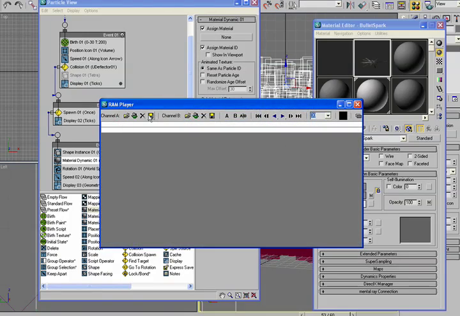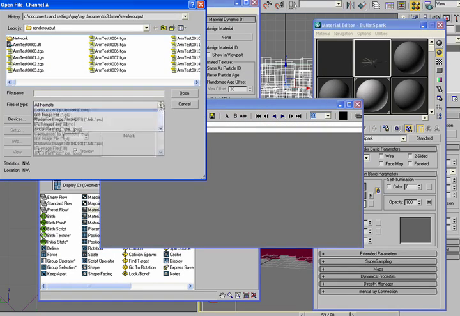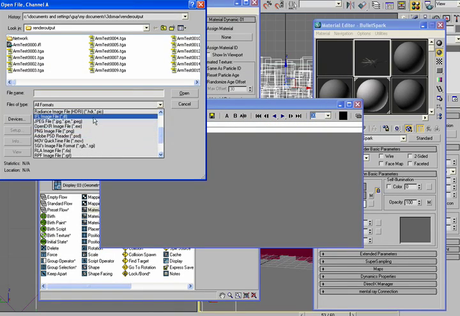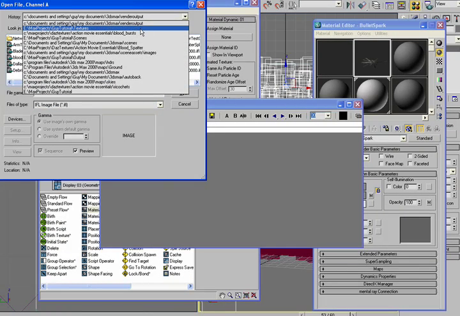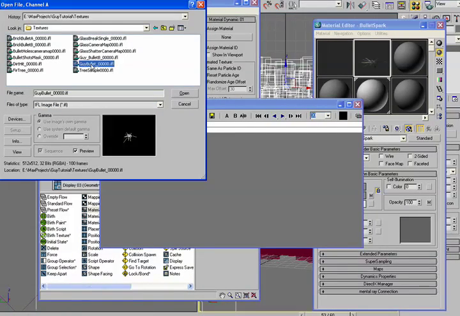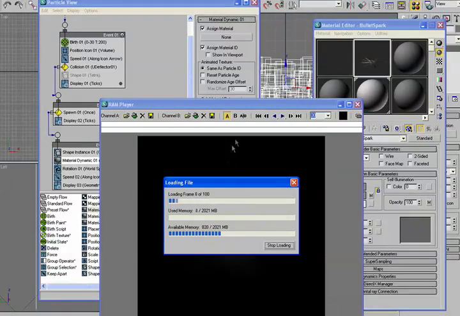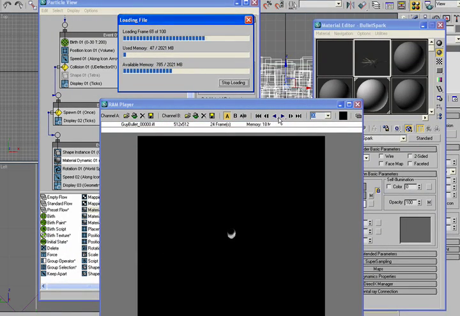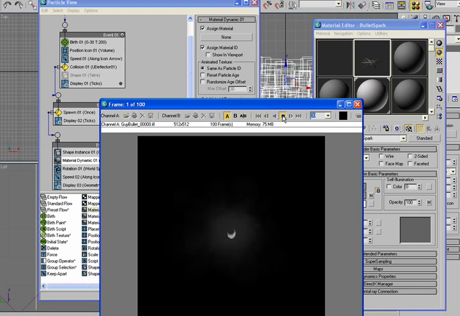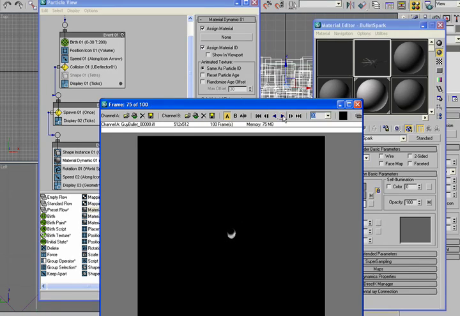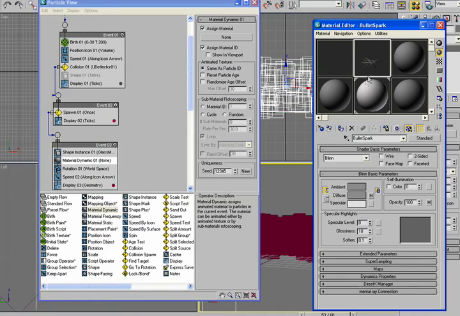Let me show you just really quickly what that looks like. Open this up. It's a very simple animation. We have a spark, we have a bullet hole, and we have just a little puff of smoke.